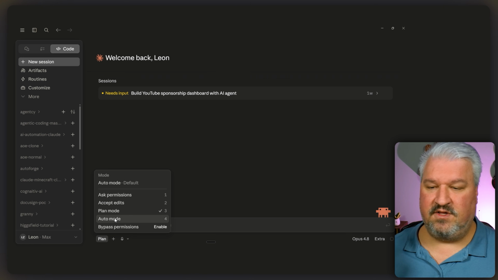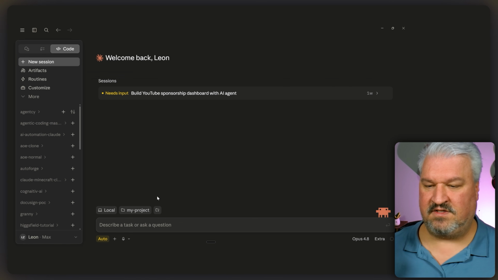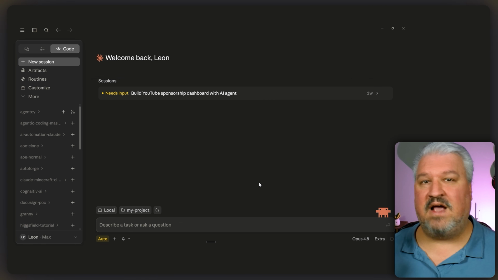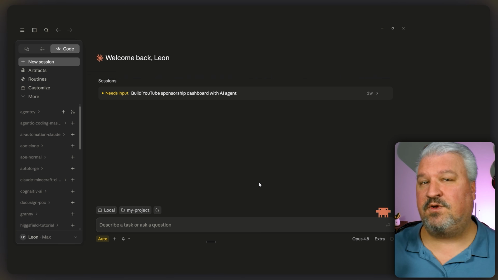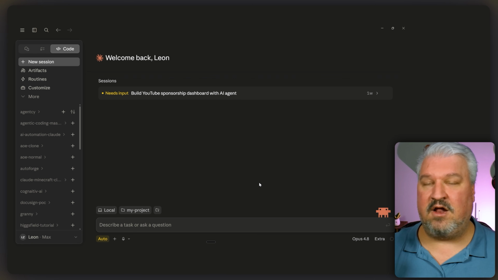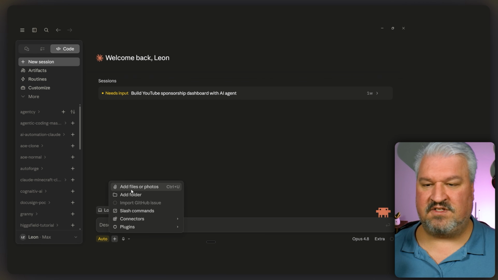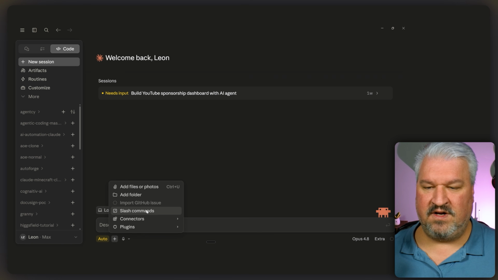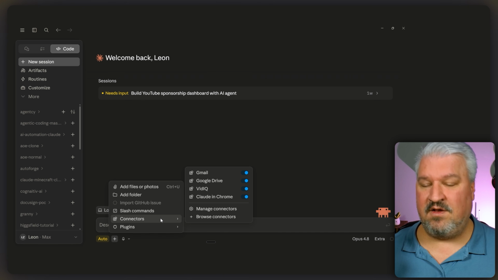Or what we can also do is switch to Auto mode, which is the one I will use in this video. In auto mode, the agent will be allowed to make changes and even run commands, but the agent will try to assess if a command is potentially harmful and then only ask your permission for those specific commands. Then next to that, we've got this little button, which we can use to attach files, add folders, and even add connectors. We will have a look at those towards the end of this video.